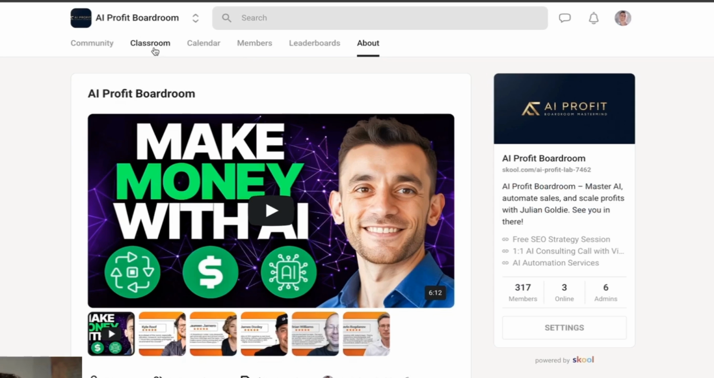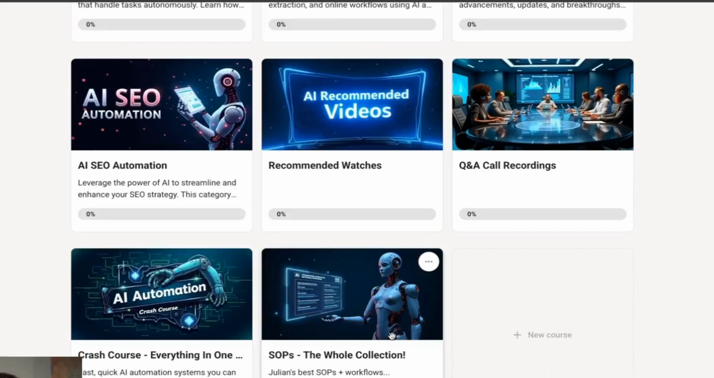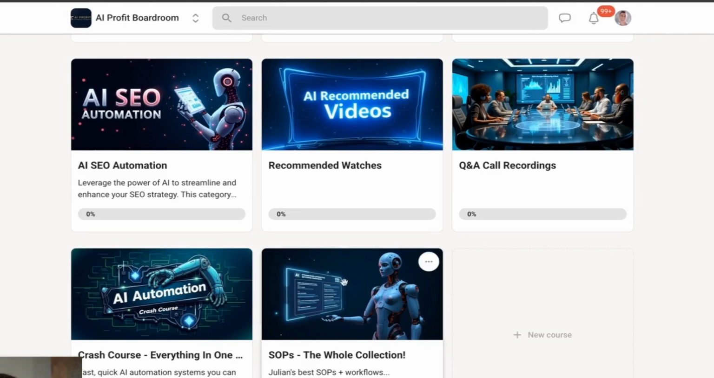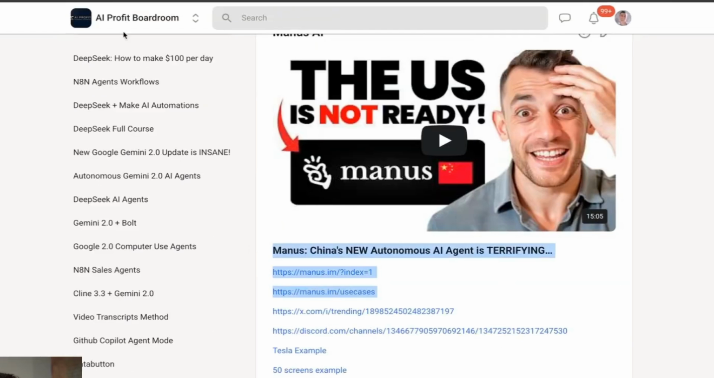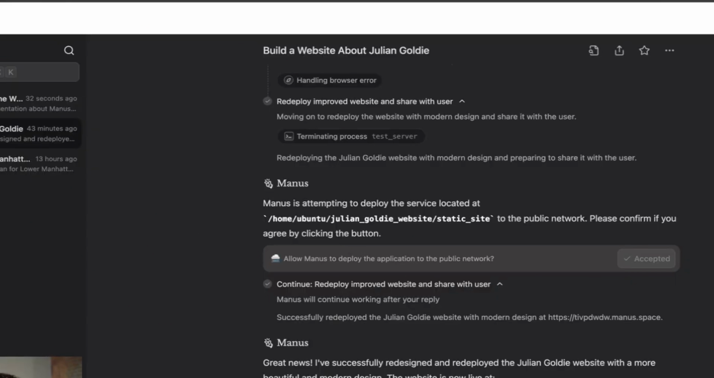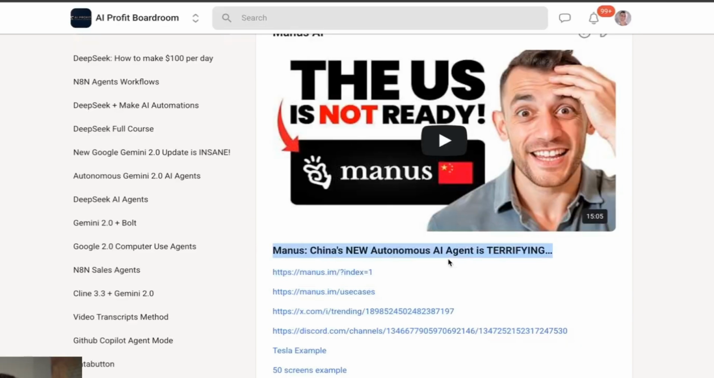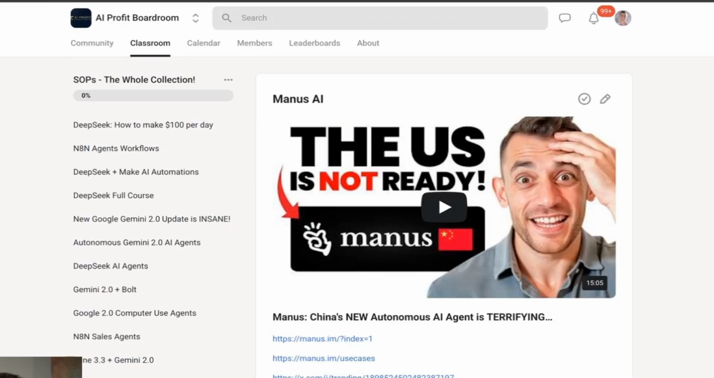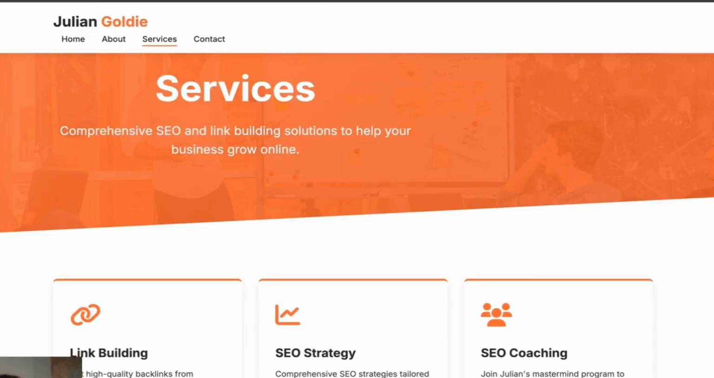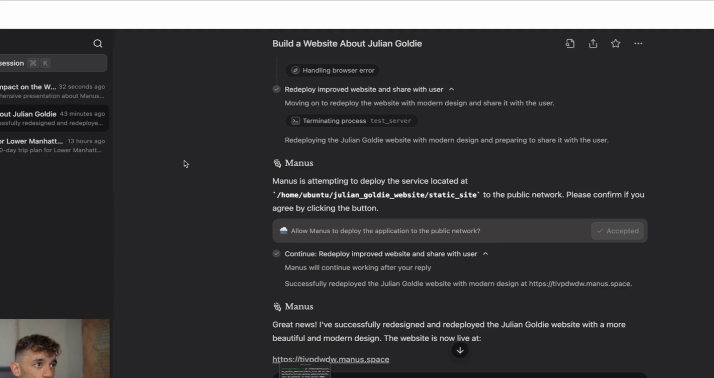So if you go inside the classroom here and then go to the SOP section, you'll see my instructions for setting up Open Manus as well. But this is using the live version of Manus. If you want the free open source version of Open Manus, which is totally separate, then you can set that up using the instructions inside here in the SOP step by step. So you can see exactly how this runs step by step.